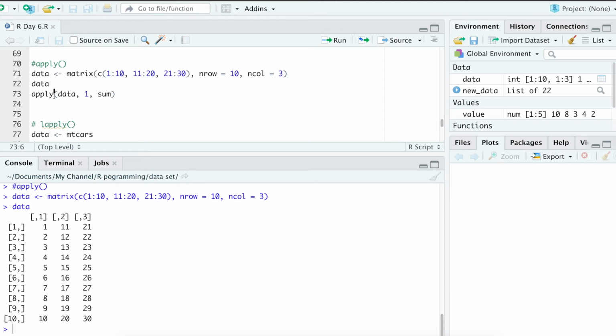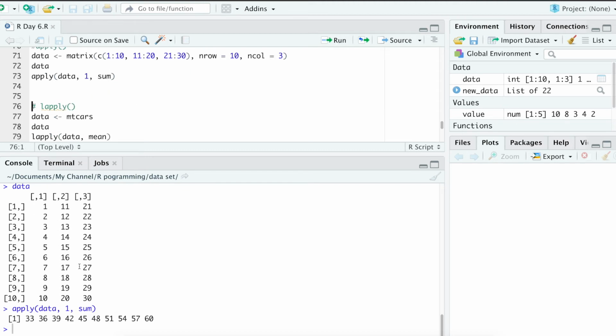Now I want to apply the apply function on the object data. 1 is my margin, and I want to do a summation. It will give me a list of the results of the function that I'm applying to the object. So I'm applying the apply function on the object data with margin 1. 1 is the row. This is the margin, where I'm passing a row, and on that row I'm performing a summation.